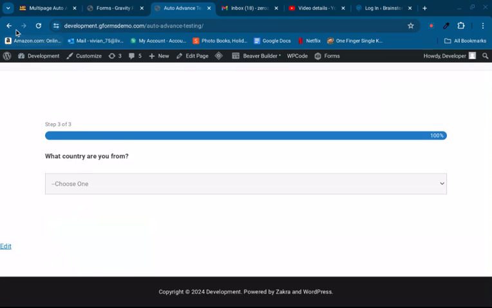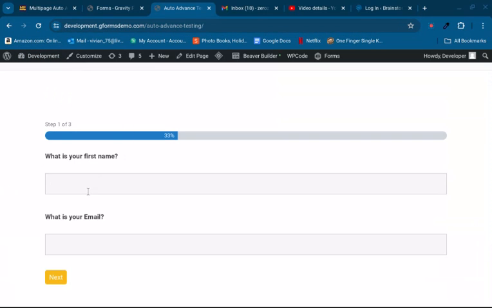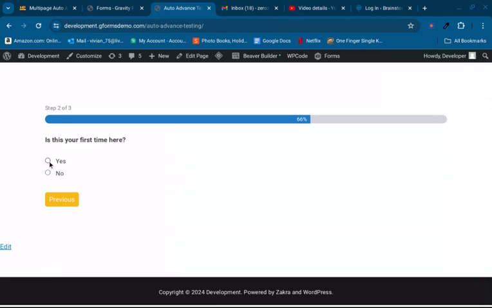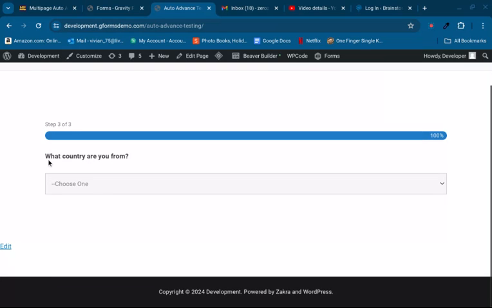Now, if we go back to that, we'll just have to start over again since I've got those buttons hidden. David, support at froggyfly.com. If I click yes, then it's going to go ahead and auto advance. Okay. So that's how you set up your auto advance or your conditional logic functionality with MultiPage Auto Advance.